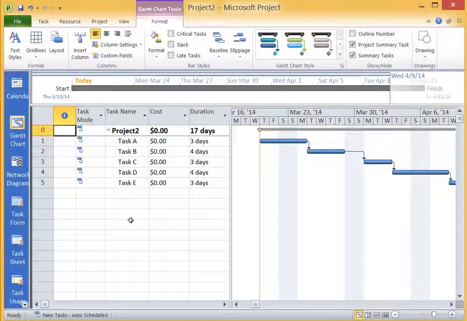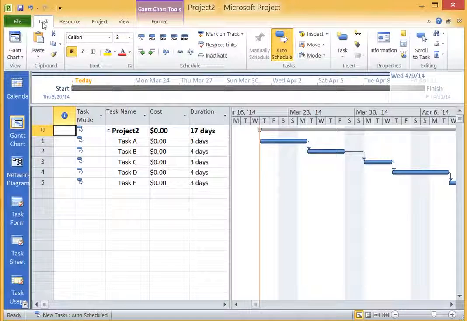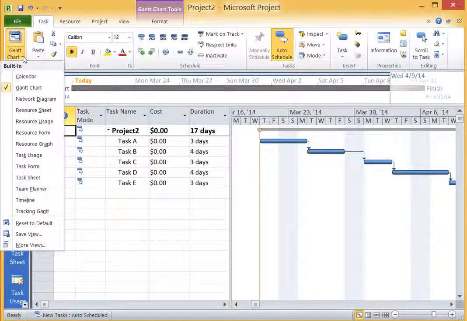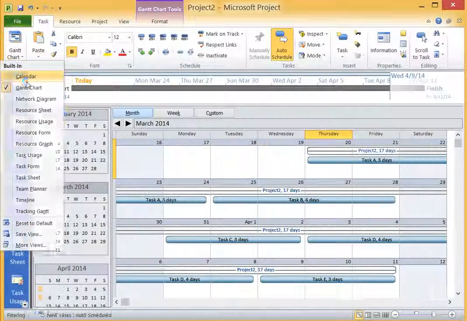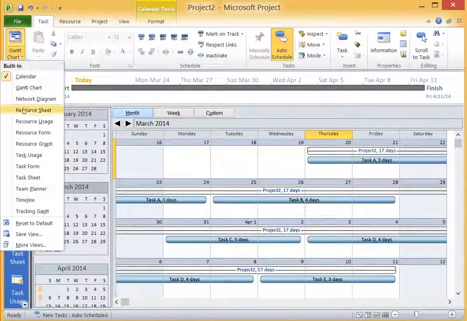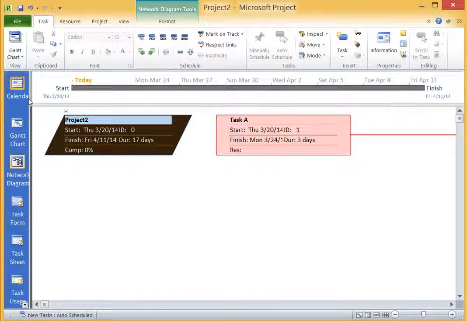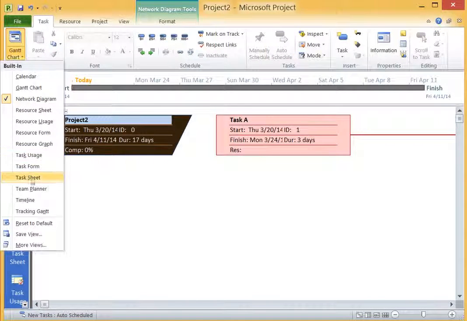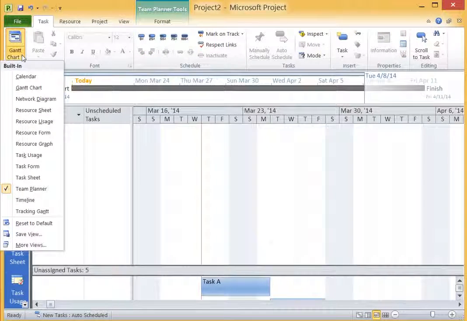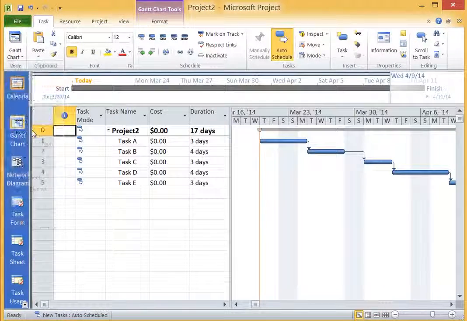There's another thing that we can do as far as how we view our data once it's into Microsoft Project, and that is we can view it in different ways through this Gantt chart, through network diagrams, and things of that nature. Let's come up here to Task, and you'll notice here that I can select from this drop-down menu different ways to view my project. Okay, so lots of different ways that we're going to be exploring.